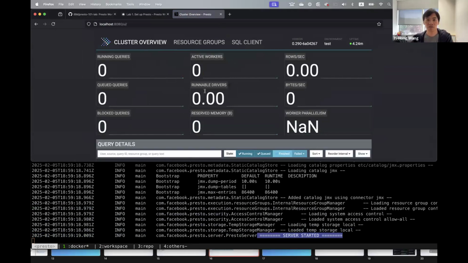And I can roughly go through here. The first page of the dashboard is the cluster overview. You can see your version here, because we're pulling the latest Docker image, and right now it's 290. I have the environment as testing environment, and the uptime is only 4 minutes, because I issued the command and went through those configuration settings.